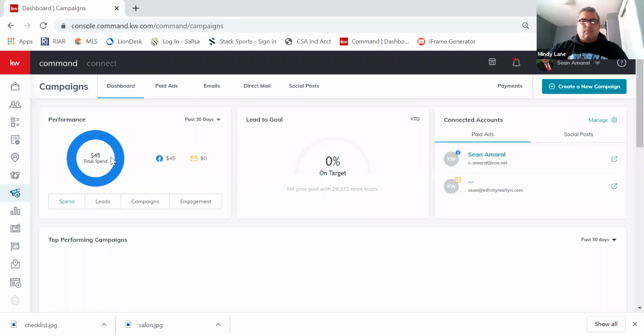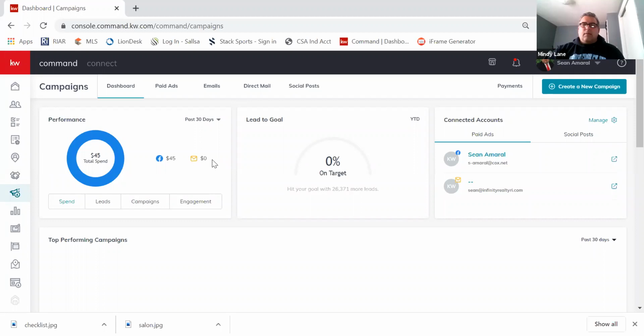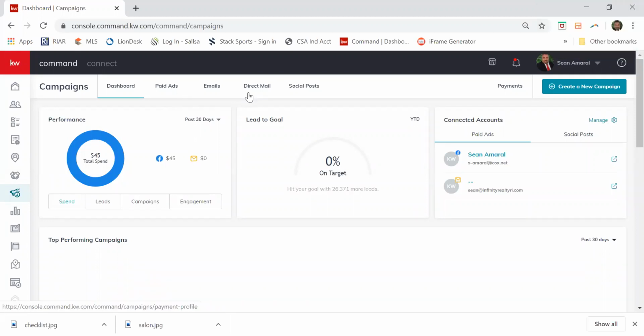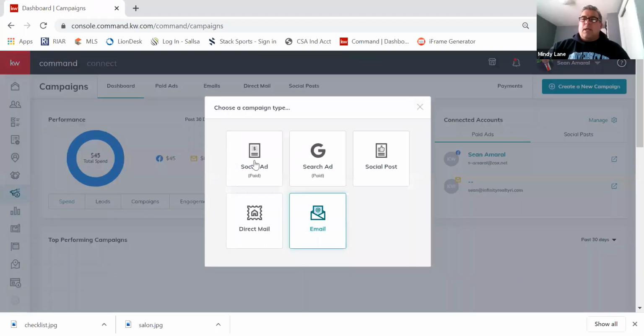All right, so by default, when you first log in, it looks like it lands on your dashboard now. This gives you an idea of the ads that you've produced, what they're doing, how good they're doing, how poorly they're doing. It just gives you a nice graph right here. I'm going to hit create a new campaign right up here, right out of the gate. And I'm going to hit social ad paid.